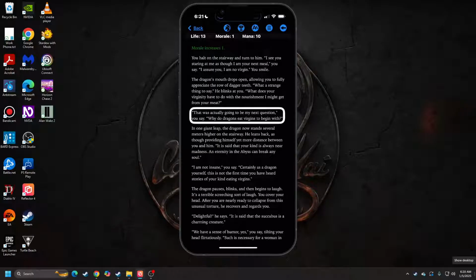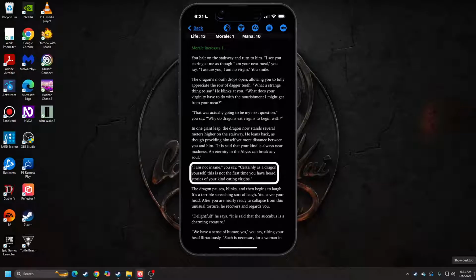You say, why do dragons eat virgins to begin with? In one giant leap, the dragon now stands several meters higher on the stairway. He leans back, as though providing himself yet more distance between you and him. It is said that your kind is always near madness. An eternity in the abyss can break any soul. I am not insane, you say. Certainly as a dragon yourself, this is not the first time you have heard stories of your kind eating virgins.